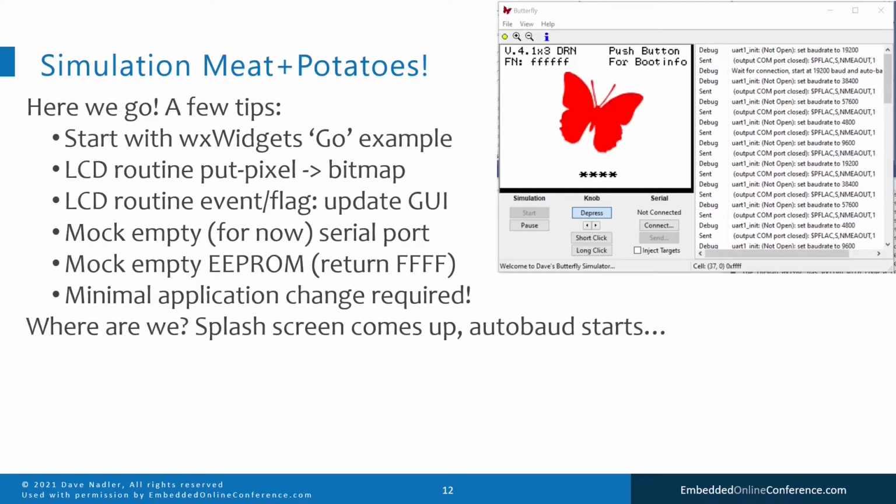So where are we? You can see the splash screen comes up and starts the application. Let's have a quick look at the screen here. We have some buttons I've added to simulate the events: depressing the knob and releasing the knob, turning the knob to the right, turning the knob to the left, or clockwise and counterclockwise, pressing with a short click, pressing with a long click, and some controls to manage mocking of the serial port.